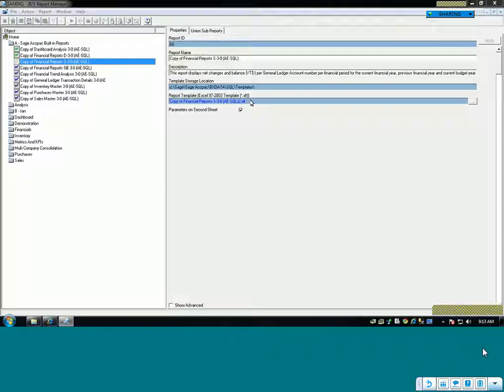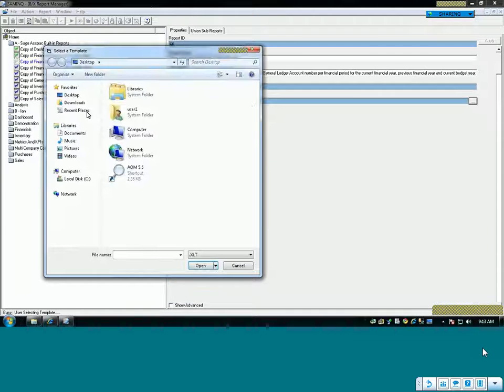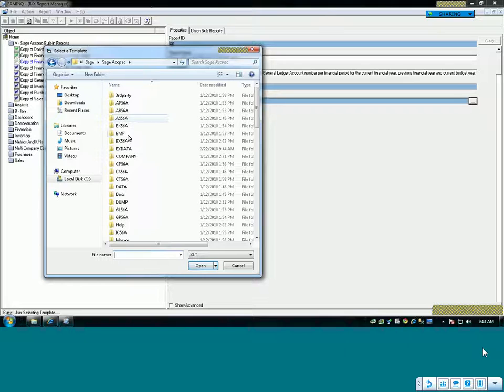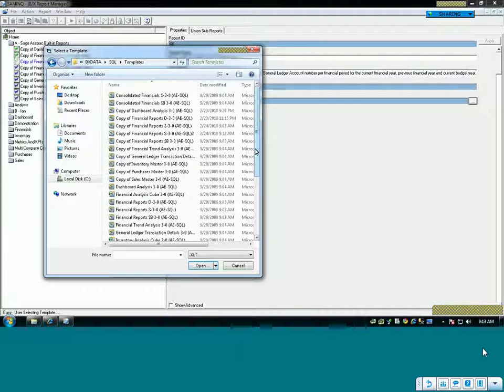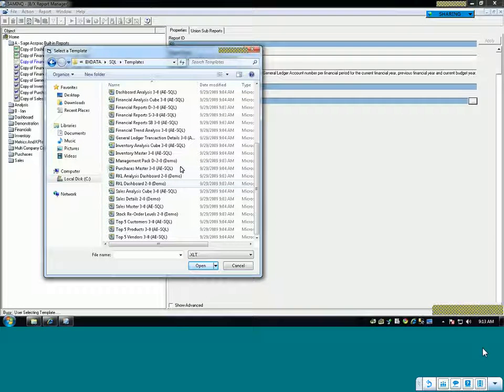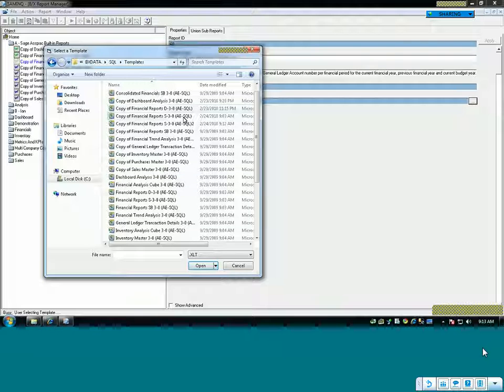So you just keep running and make the changes, save it as a template, and save all of it. So now what I would do here is specify the appropriate template. There are two different templates here. This is the original template, the copy of financial reports S, and this is for the second report that we ran that listed the actuals versus the budget. If I wanted to run the original one, I would select this template here.